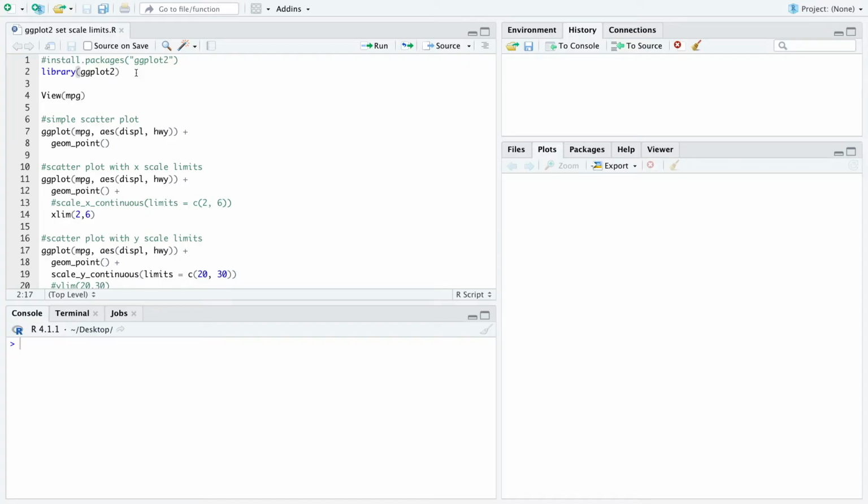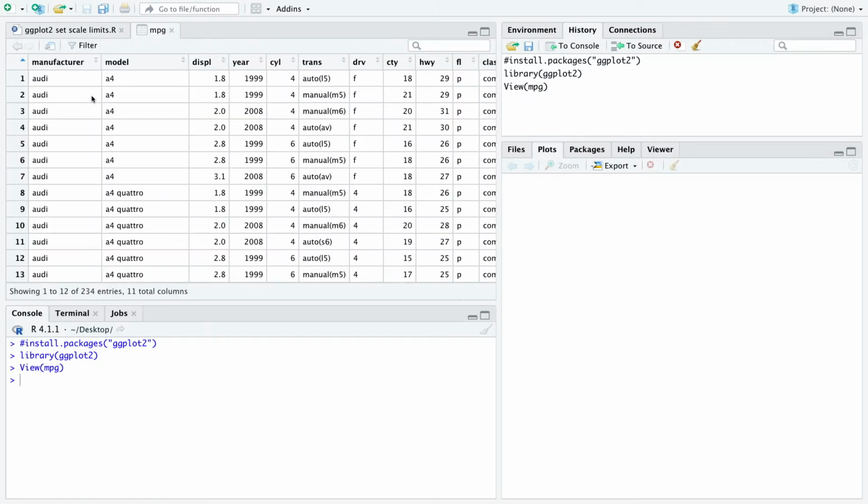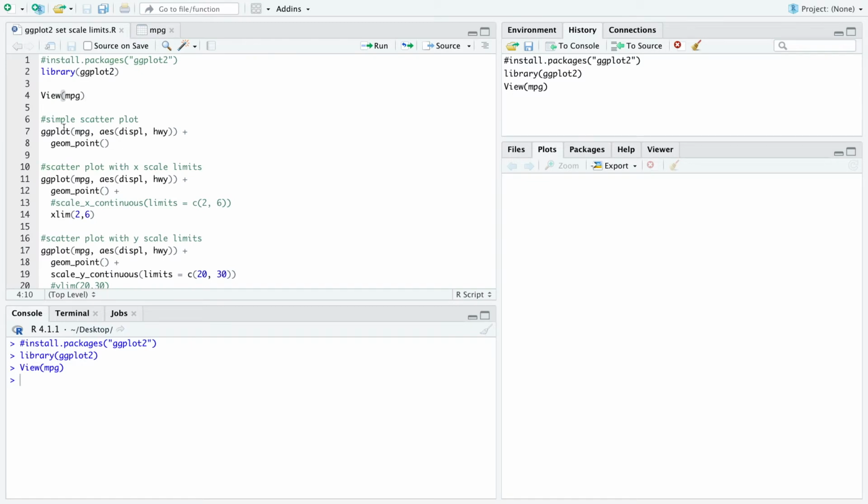Hi everyone, in this short R ggplot2 tutorial I explain how to simply adjust the x and y scale within a ggplot2 figure. For that you need to install and load the ggplot2 package, and to show it in an easy example we are going to use the mpg dataset, which looks like this and contains different data of cars.